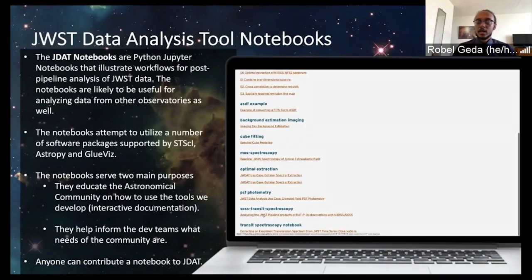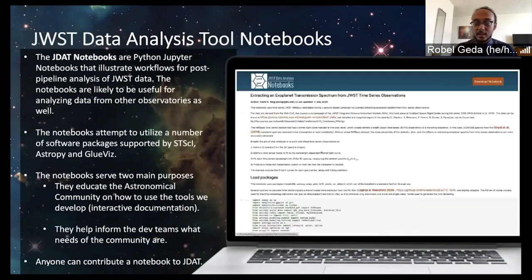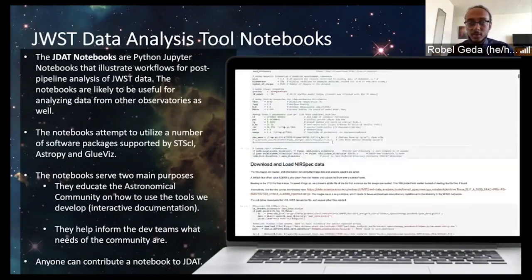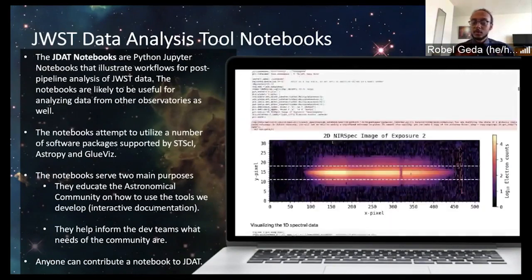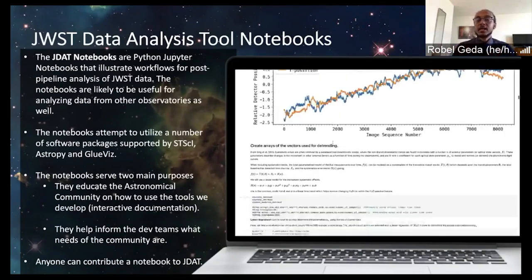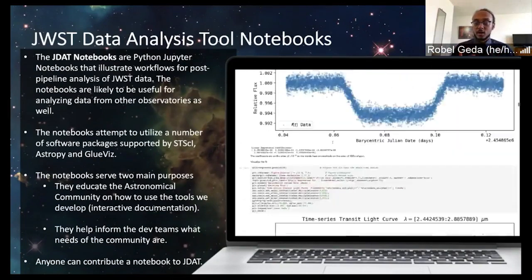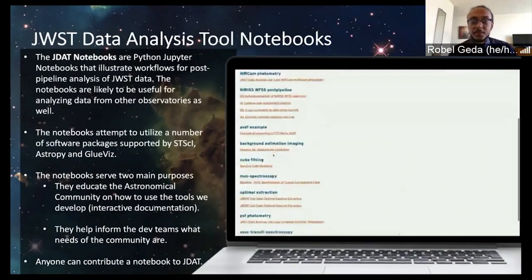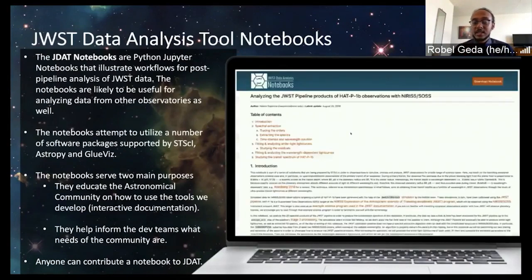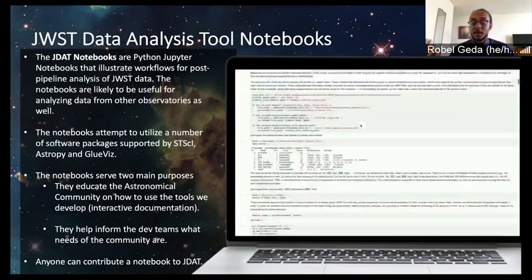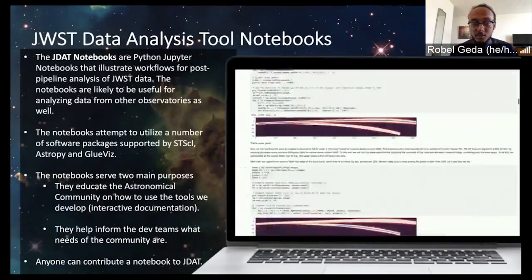So this is the workflow that happens after you get the data processed through the pipeline, and you want to visualize the data, you want to analyze it, you want to analyze your spectra. These types of workflows are captured by these notebooks. And we expect, though these notebooks are based on JWST data, we expect the workflows to actually apply to data from other observatories as well.